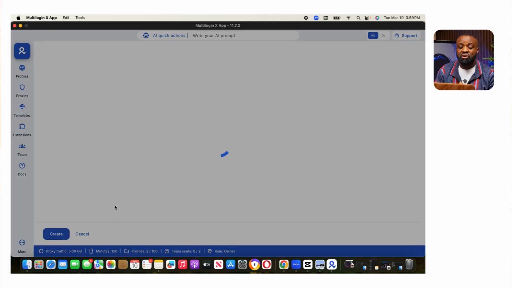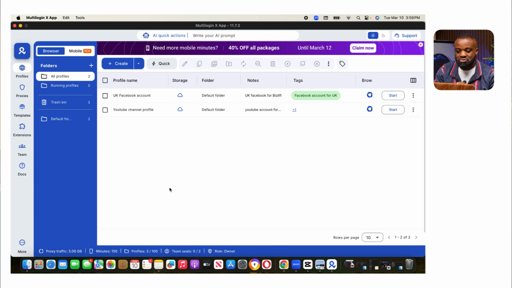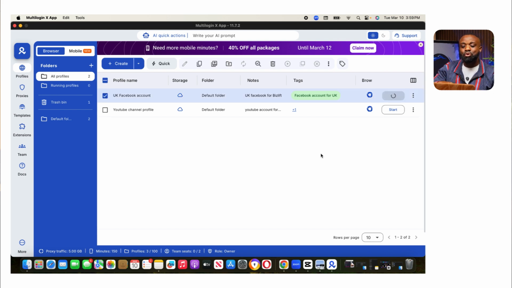When I click on create, this profile is going to be created. You're going to see how we're going to be able to use this profile. It's very, very simple and easy to use. Now, you can see here the profile, UK Facebook account, default folder, UK. It is being created already. For me to use this profile, very simple, I'm going to click on start. When I click on start, this is going to automatically open my web browser. This is absolutely amazing. Just hold on and you will see what it's going to open up right now.